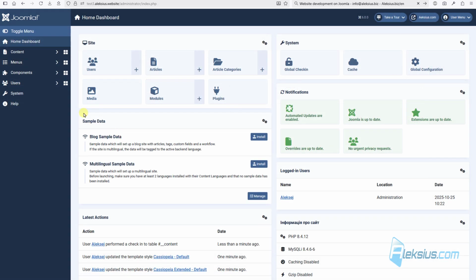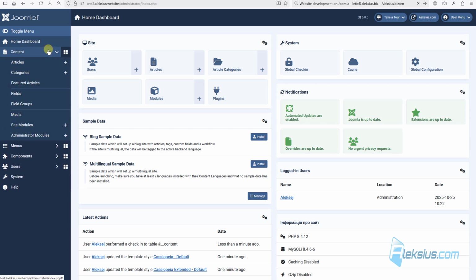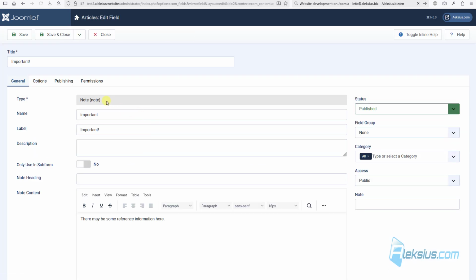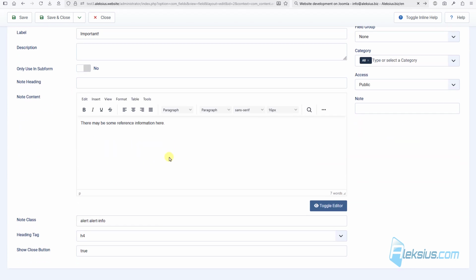New field types. As you may remember, in previous Joomla versions, we already had fields. Now we have two new types added, note and numbers. Let's see note, this is a new type.